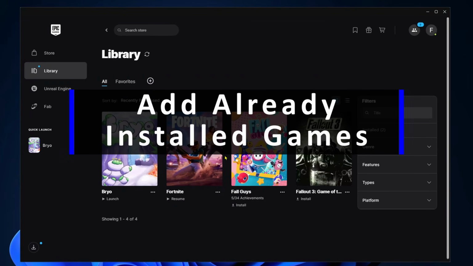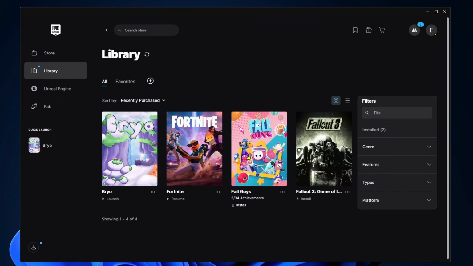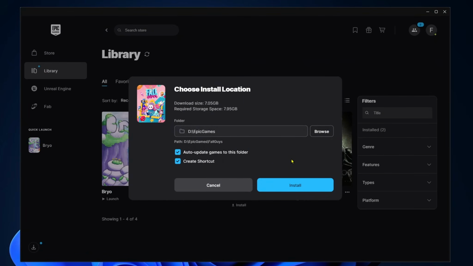In this guide, I'll show you how to add already installed games to the Epic Games launcher. So in this example, I already have Fall Guys installed on my computer, yet if I click on it, it's asking me to download and install it again.